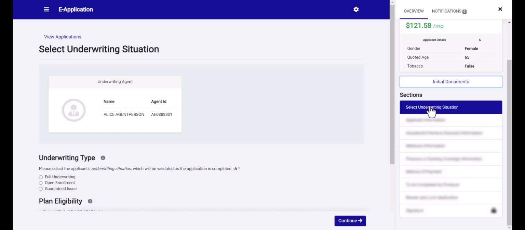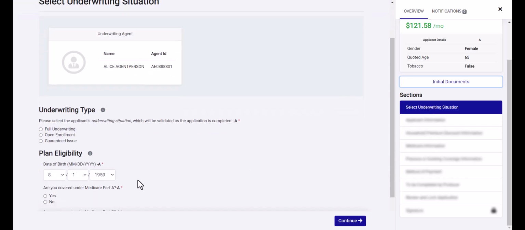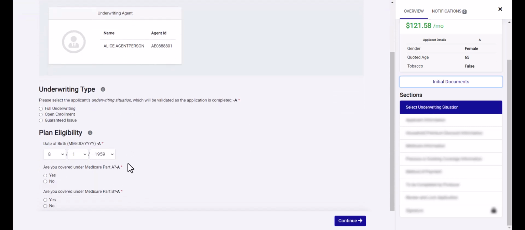Those sections will populate once you have selected your underwriting type on the far left-hand side. If you are going through fully underwritten, you would have a health information section. If you are going through open enrollment or guarantee issue, you would not have those particular sections.